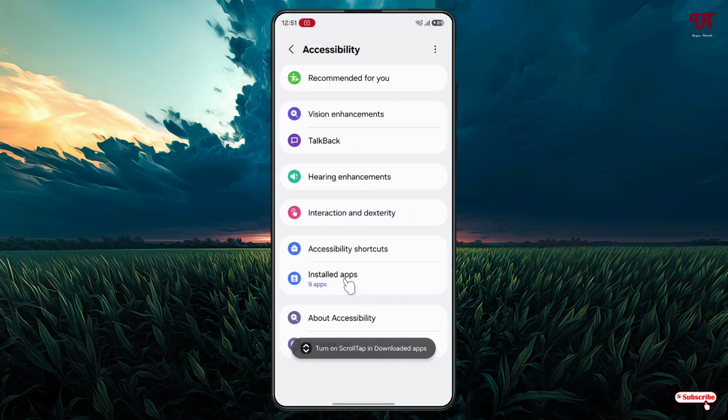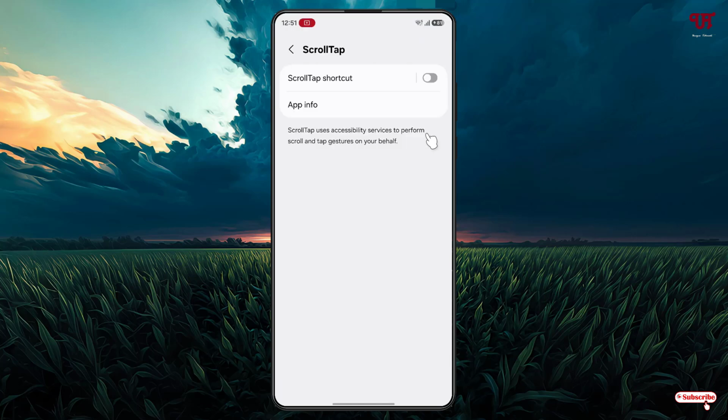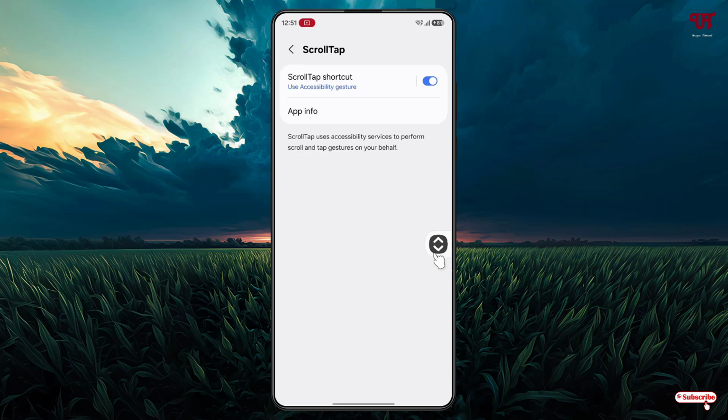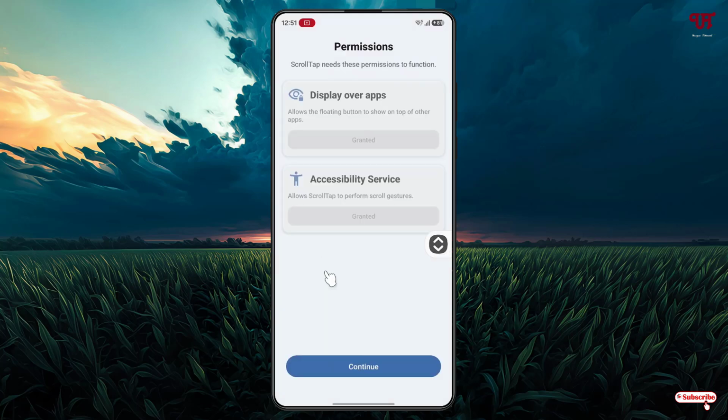Now click on this installed apps. Now just click on the scroll tab. Now just enable the scroll tab shortcut, click on allow. So now you can see the one floating icon is appearing. Just move back. Now click on continue.